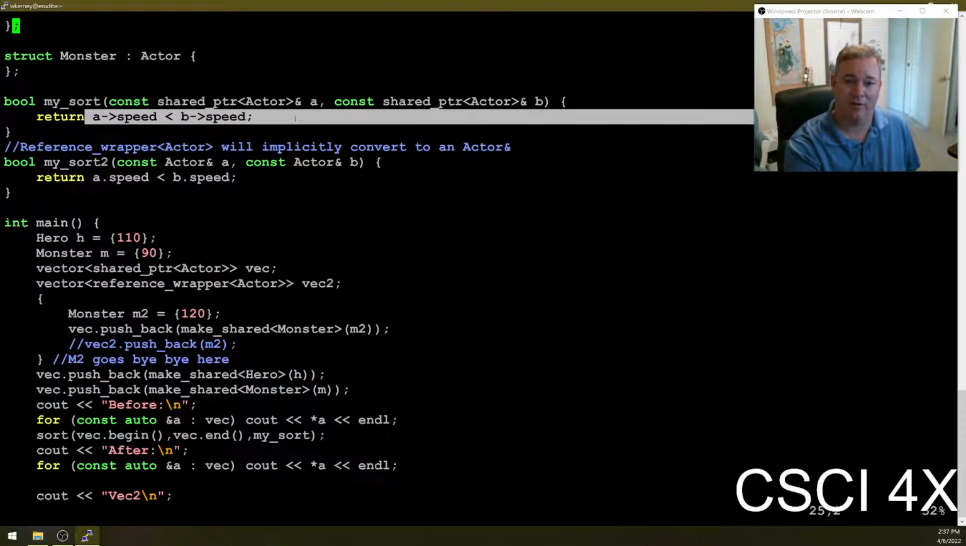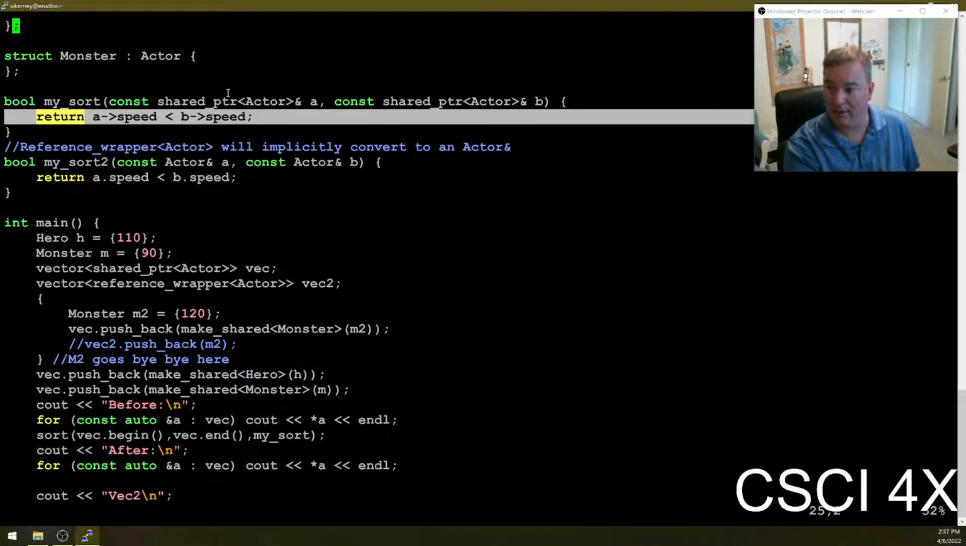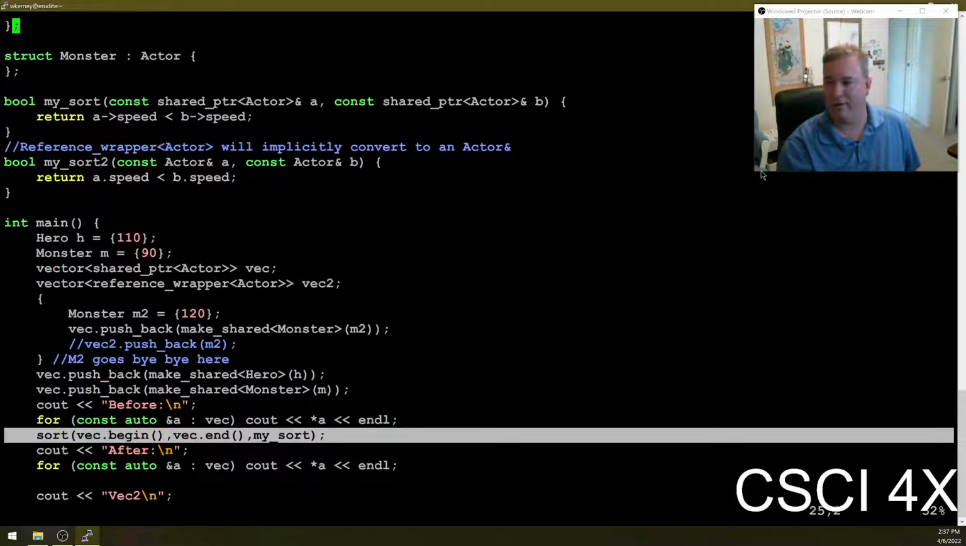So it's going to go from least to greatest, lowest speed to greatest speed. Okay. And notice I'm using the arrow operator here, not dot, because these are pointers. And so you pass in the shared pointer by const reference, and then you return true and false using this. And that allows you to sort the vector like that.